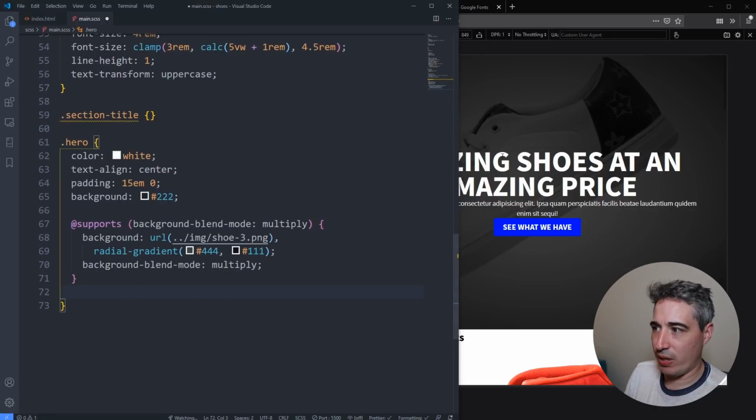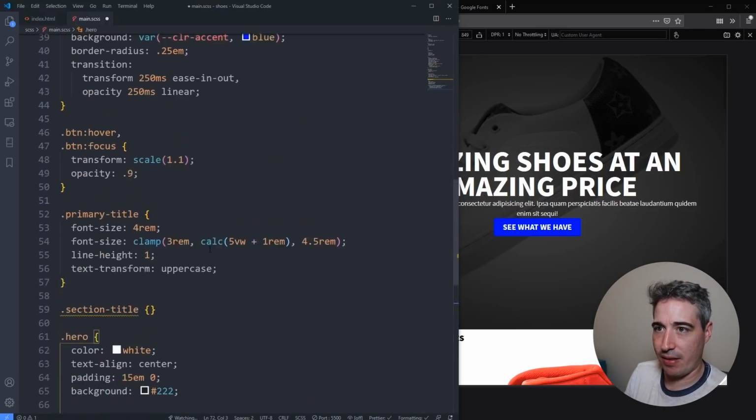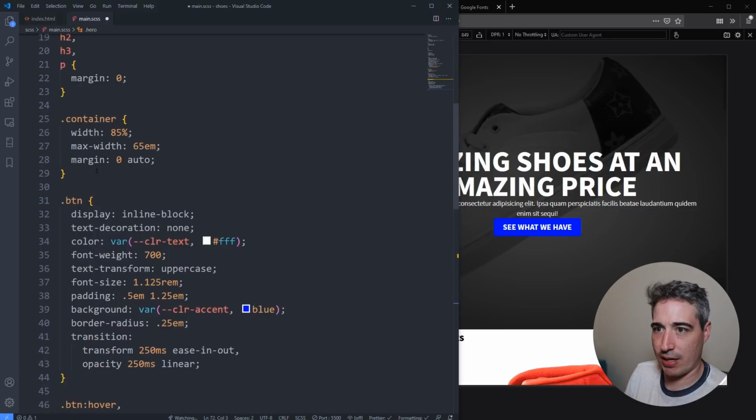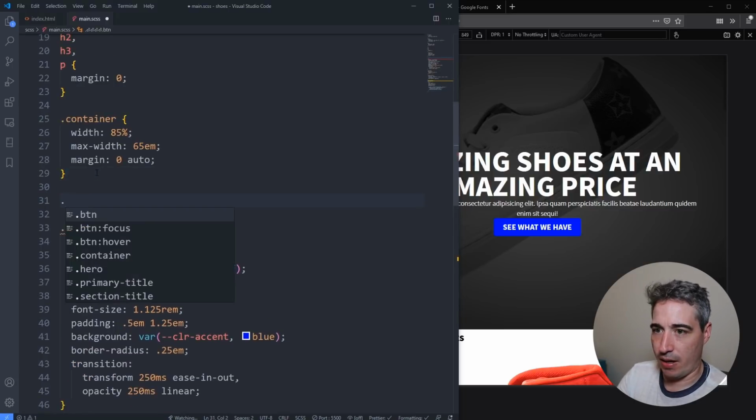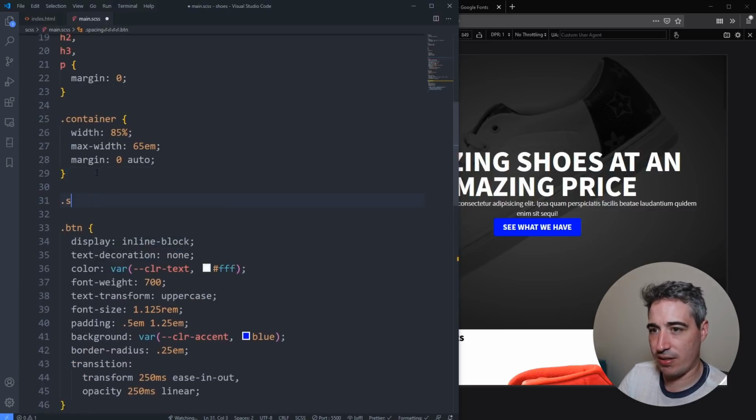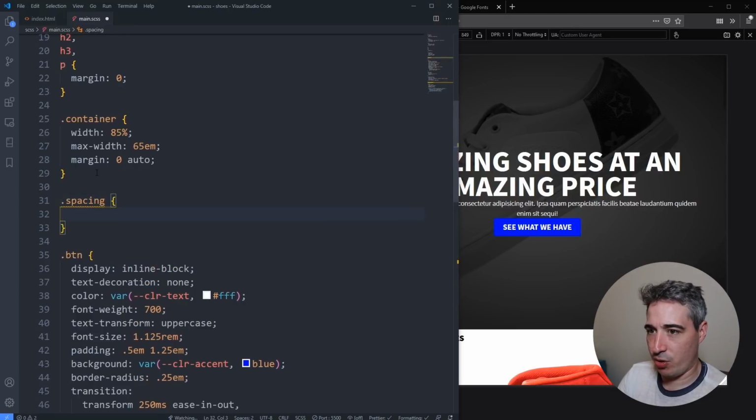All right, so we need to space everything out that's in here. And I think what I'm going to do for this is make a generic class called spacing. You can see places where they call it, this is from Andy Bell and Heydon Pickering, called it stack, I think, or the stack. Andy uses a lot called flow. I'm just going to call it spacing. And what I'm going to do is, spacing is not going to do anything, but the direct children inside of it will.